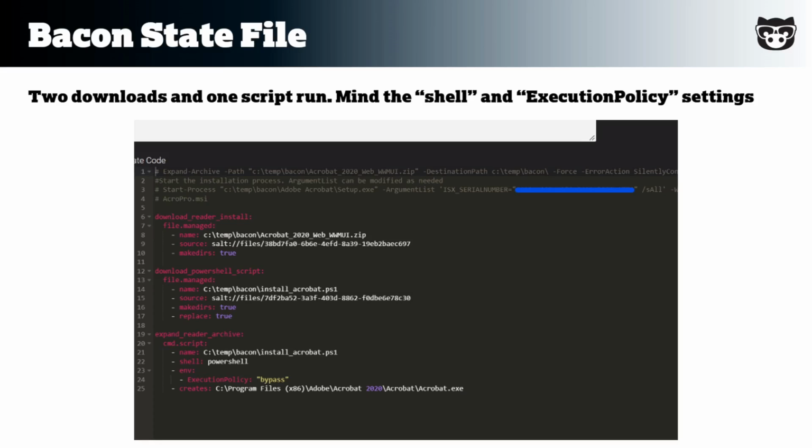The problem, of course, with a single script is that it doesn't run every unit time, so we need a state for that. So with this state, this now allows us to run the script and ensure that the copy happens, and that Acrobat is installed. So this state is done in 3 parts.